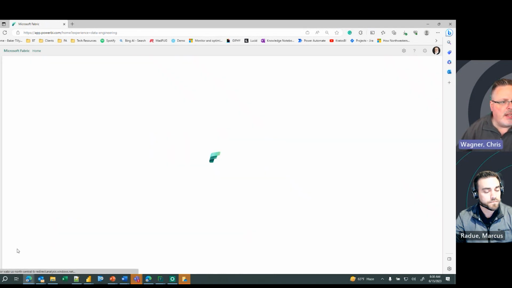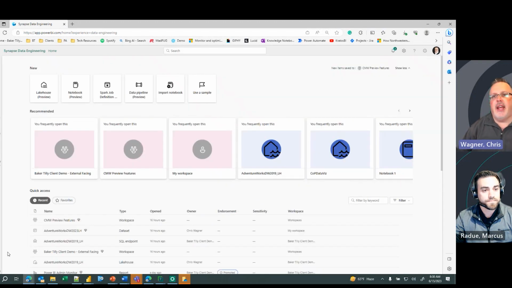We go to data engineering, and inside of data engineering, we have the ability to create a lakehouse, create a notebook, to do transformations, to do an analysis on data. We can even define Spark jobs or build a data pipeline. The incredible thing about Fabric is it's built on open source Delta Lake files. So you can use data from any place, and you can use existing notebooks, right?